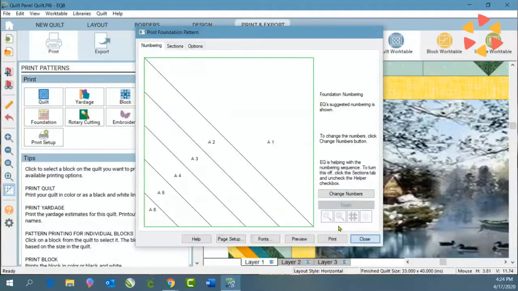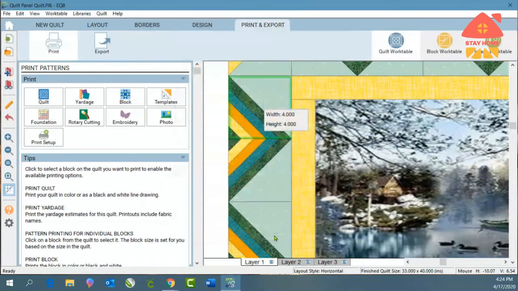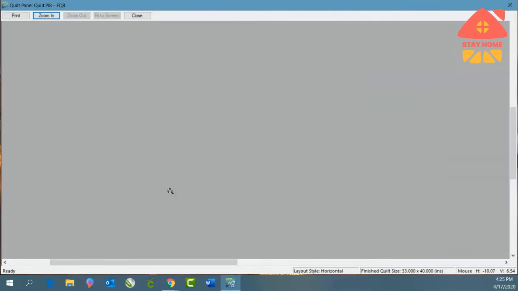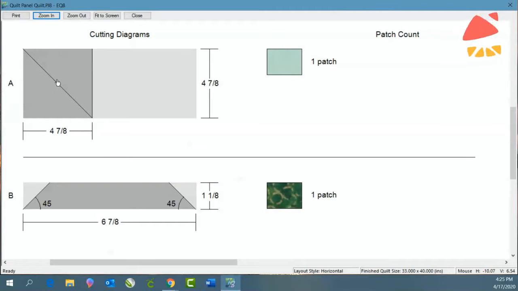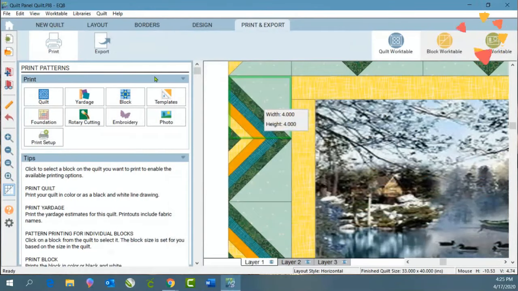I could rotary cut it. And this is a list of all the colors and what size they'll be. So going across this way, this measurement here is the width of the strip. And then each of these is telling you how to cut that strip. So if I zoom in here, this is going to be cut 4 7/8. This has a little 45-degree angle on it. So to me, in this case, it would be easier to do the paper piecing.